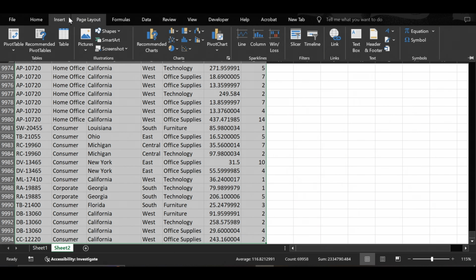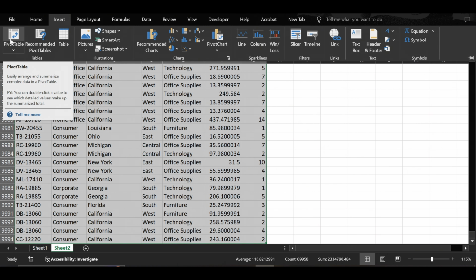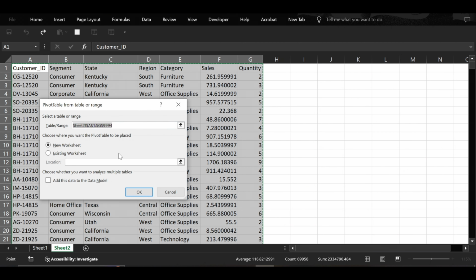In the ribbon section, you see Insert, so you click on it and then you see PivotTable right here. I can click on PivotTable and it's going to show me this tab. There's another way to do that. I'm a lover of shortcut keys when I'm using Microsoft Excel. So here is the shortcut you can use.